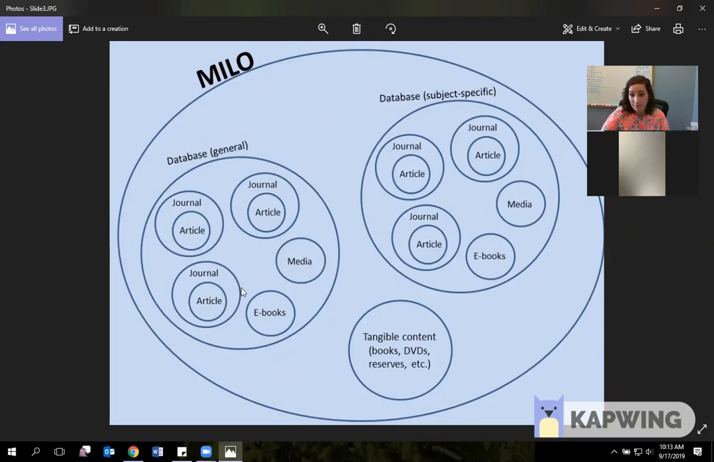Some are general and have a mix of different fields. Others are subject specific. So we have, like I said, CINAHL for nursing. We have specific vet-sci databases, criminal justice, any program that we offer, we have some specific databases for those. So we have a variety of resources for you to use. Then we have this big circle out here that says Milo.